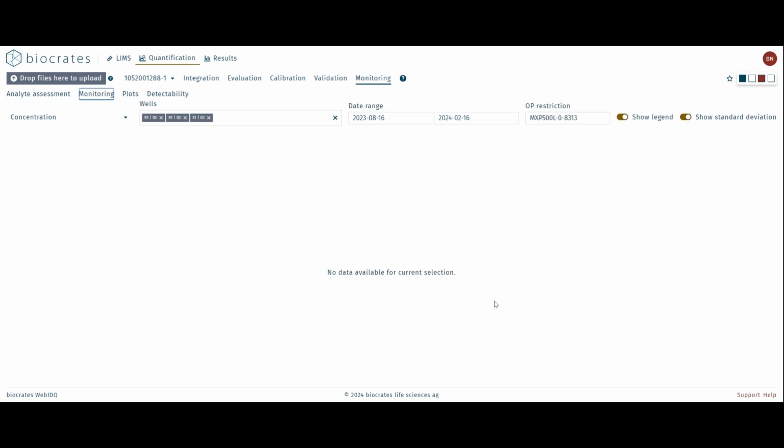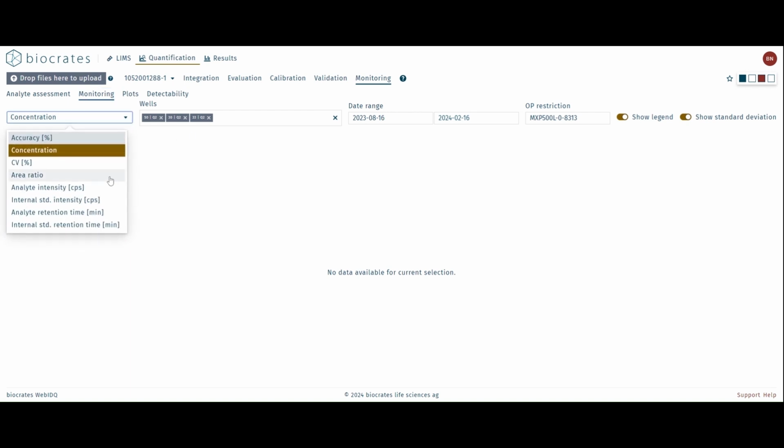The monitoring tool monitors the LC-MS instrument and kit performances over a specified time period. So for example, there are several kits running in between January 2023 to January 2024. Here, we can define the dates and we can check different value types, for example, concentration and area ratio, analyte intensity for the selected well, for example, here the QCs, and to see the kit system performance, how it looks like over the selected time period.